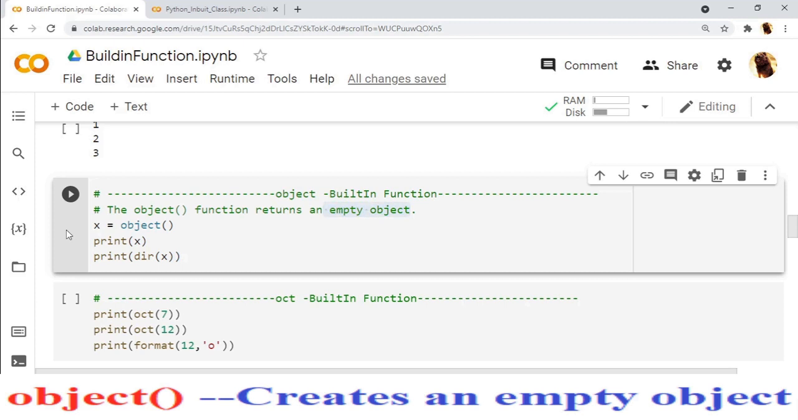Let us see about the object built-in function. This is the syntax for the object built-in function. The use of this function is that it is used to create an empty object. For example, if you say x is an object, then an empty object x will be created. You can check that an empty object is created using dir of x. Let us run the code and check the output.